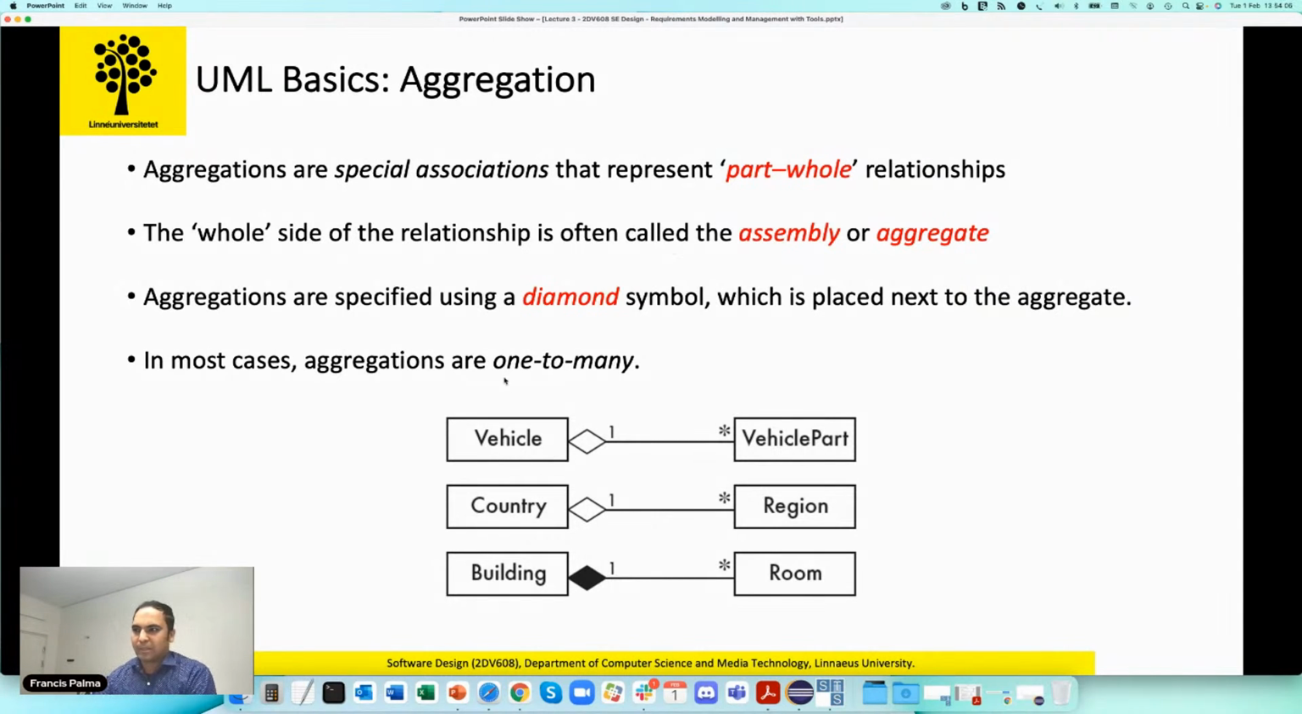For example, one vehicle might have many vehicle parts. One country might have many regions. One building might have many rooms, and so on. So in this case, vehicle, country, and building are the aggregate or assembly, and room, region, and vehicle part are basically the parts or the building blocks, in other words.